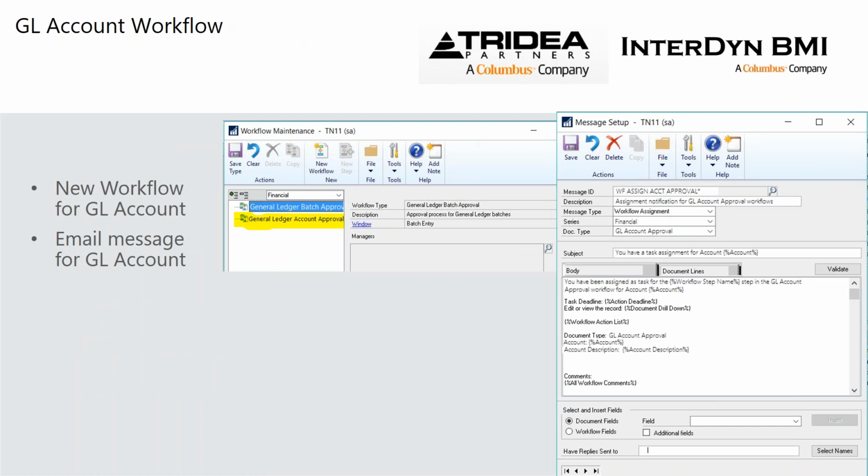New workflow for GL accounts. So we've had GL batch approval since the workflow came out. In 2018, they added GL accounts. So if you're going to add a new general ledger account to the system, you can optionally put a workflow on that and have that be sent out so someone could approve that new account going into the system before it's actually available to use.